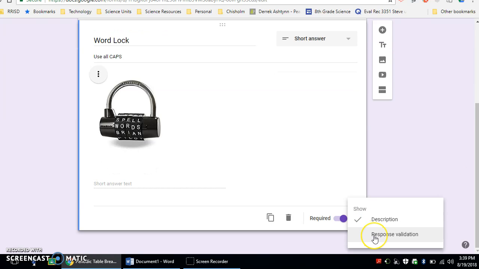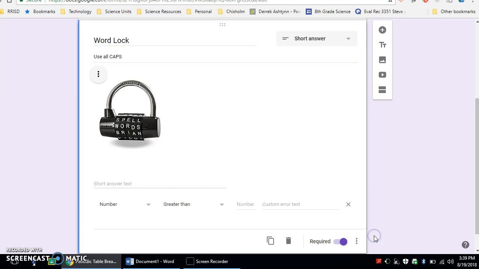Now, down here, you've got to click response validation. This is what is going to show them whether it is a correct answer or not. If it is incorrect, it's going to be red for them. So since this is a word lock, you want to click text. You want to write the answer in here. So maybe the answer is families, because maybe that is what you're wanting them to look at, is families on the periodic table.